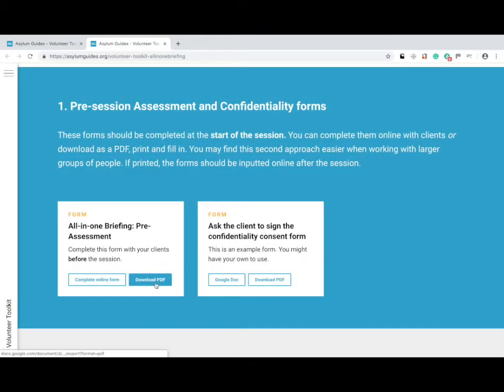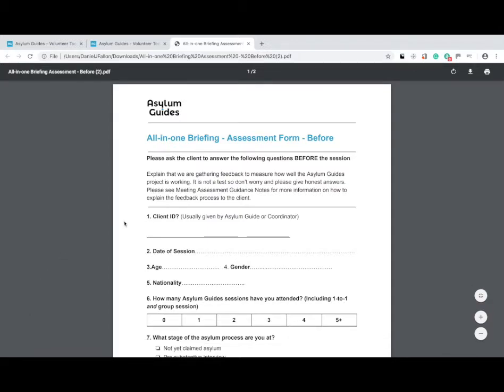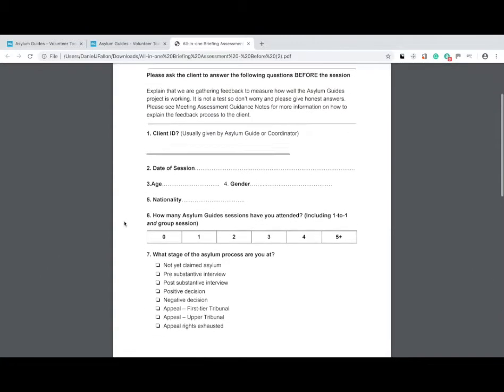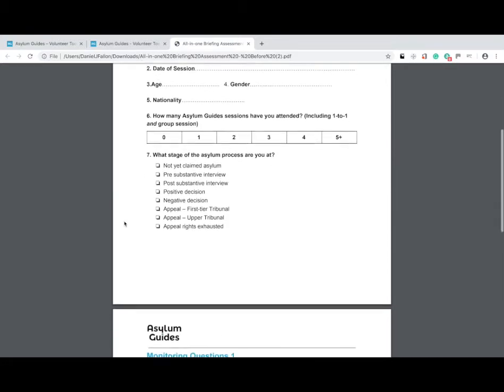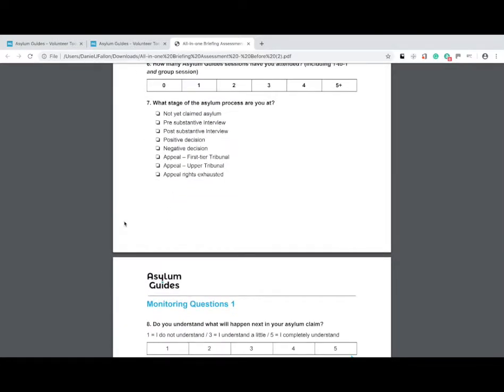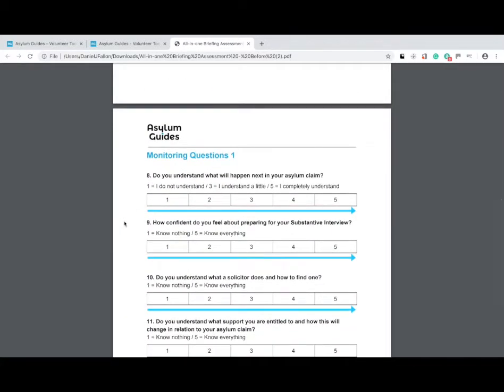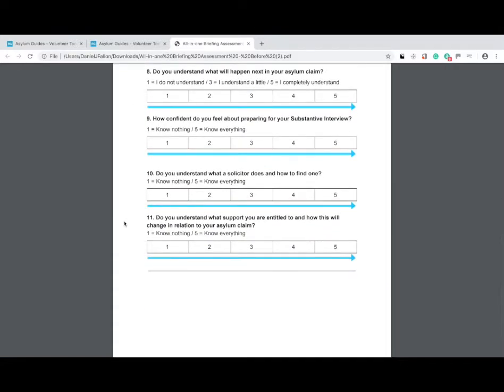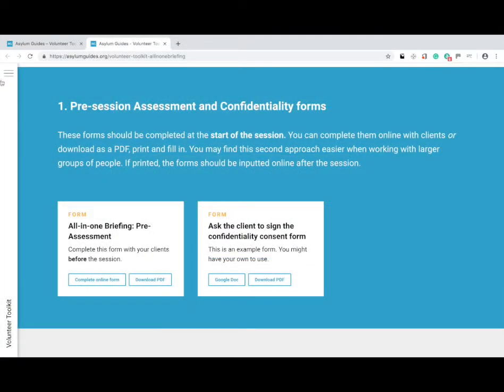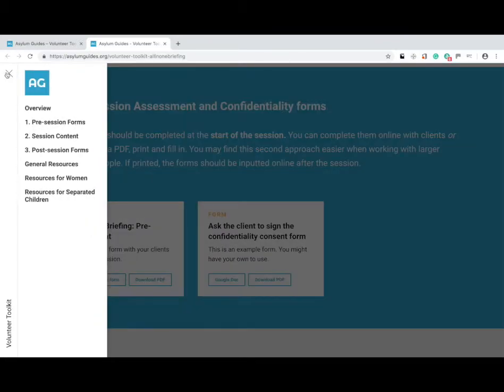Alternatively, you may choose to download the form as a PDF and print off a few copies. Many Asylum Guides find this method useful, particularly when working with groups of people. Your organisation may have their own way of gathering feedback, assessments, and consent from clients. However, it's important that you know this method just in case you have to use it. Once you've worked through this part of the toolkit, you can then move on to the session content.